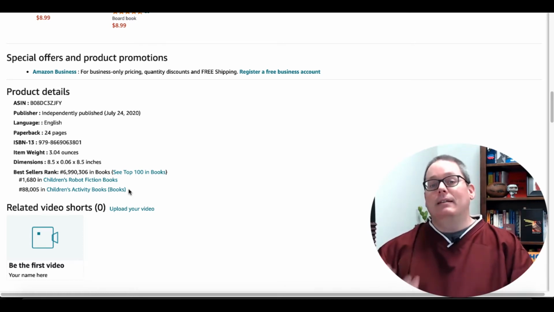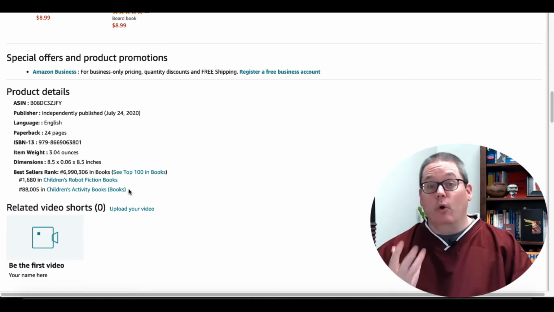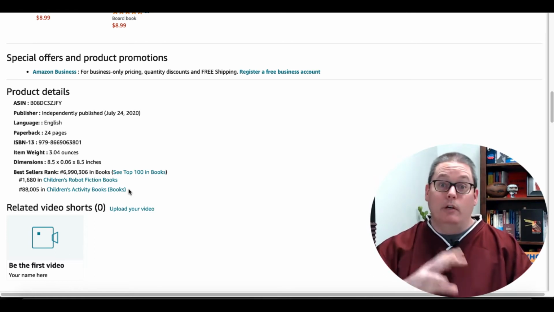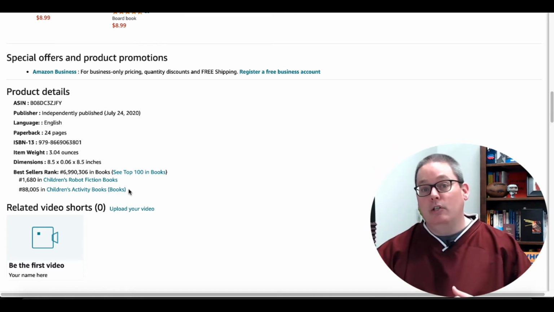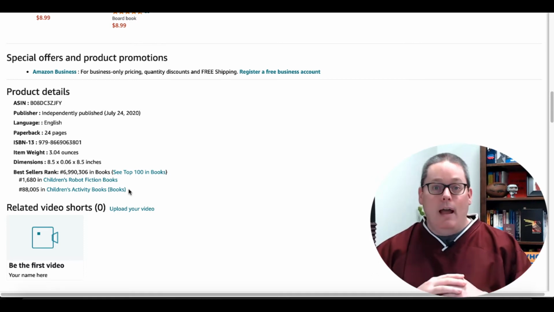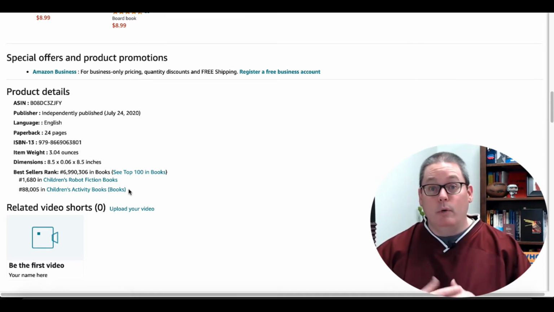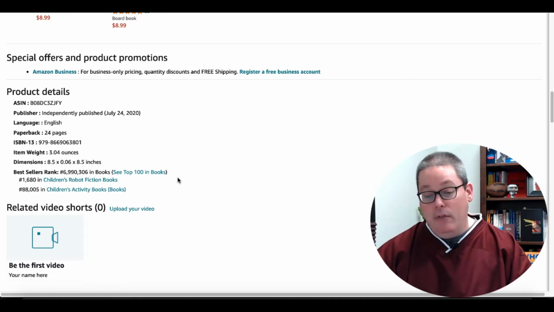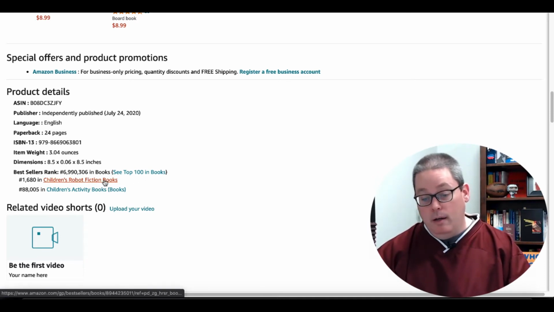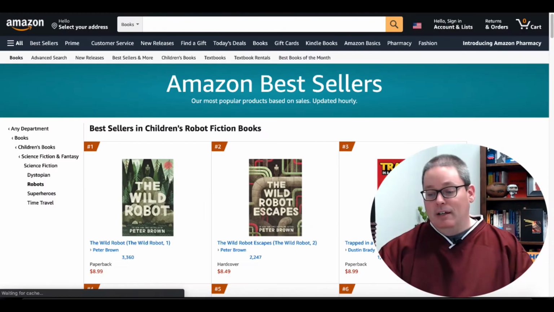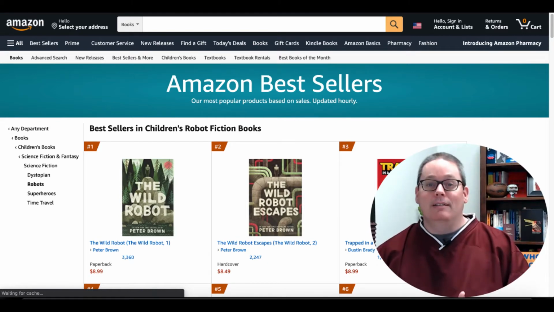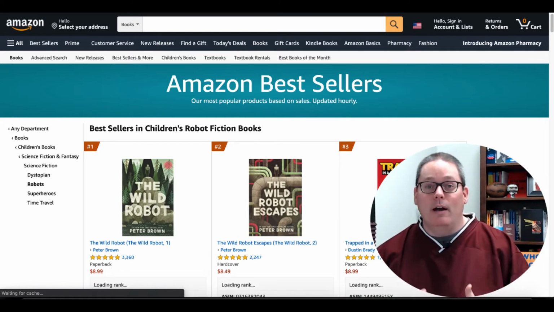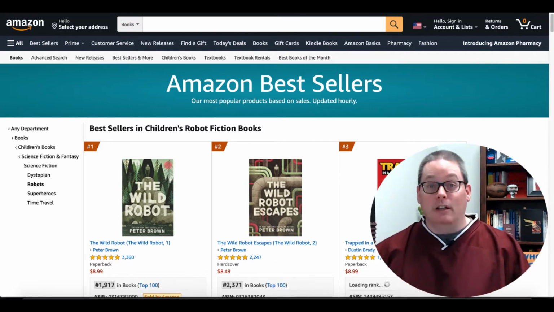Again, when I set this book up, I selected robots because I was thinking robots. There was a robot section in the backside of the BISAC categories that I showed you inside of your Amazon KDP bookshelf when you actually create your book. So this book definitely needs to be moved, because if I click on children's robot fiction books and take a look at this, these are actually storybooks about robots. My book is not a storybook. It is literally an activity book, or a book for counting or learning how to count.